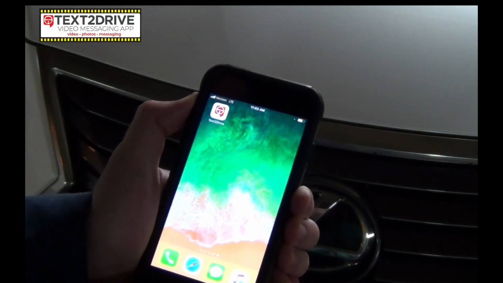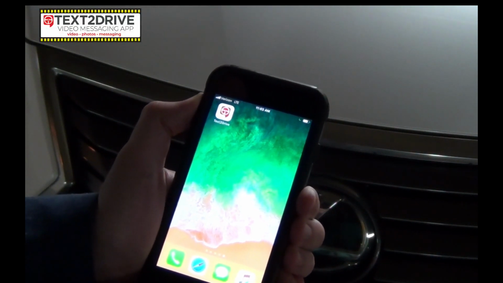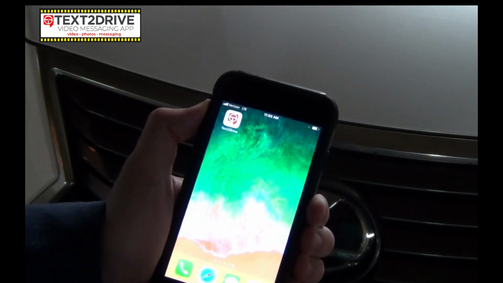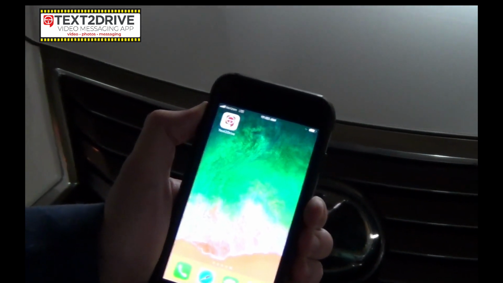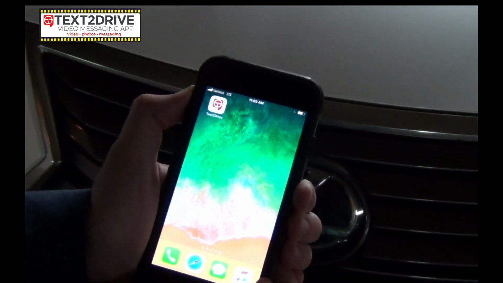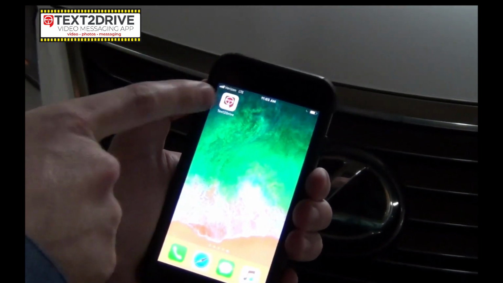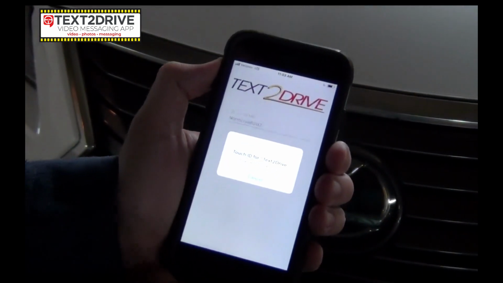As I can see, you've already downloaded the Text to Drive app itself from the App Store. And why don't you show us exactly what you're going to do and how we use it? Okay, so once you have that downloaded, look for it on your home page. Simply click on the app as you'd expect.